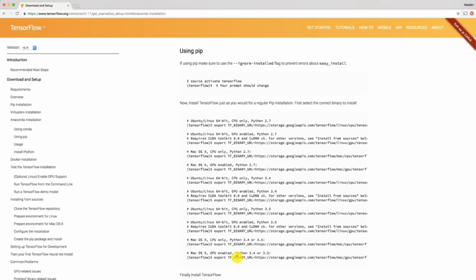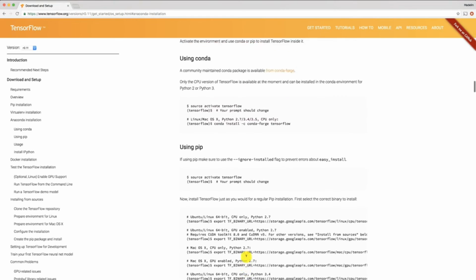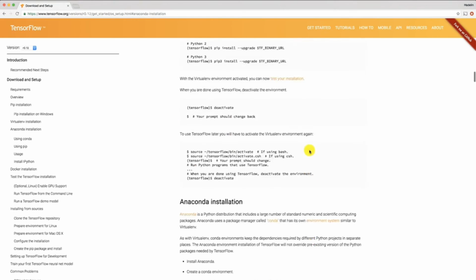So choose the TensorFlow binary URL you want, CPU or GPU, and of course make sure to pick the right system corresponding to your machine. That is, if you are on Linux and Python 3.5, then you need to consider either this for CPU or this for GPU, and same for Python 2.7. And if you're on a Mac, then you need to consider this with the CPU binary URL or the GPU binary URL. All right, and for those of you who are on Windows, well, there is this section above.